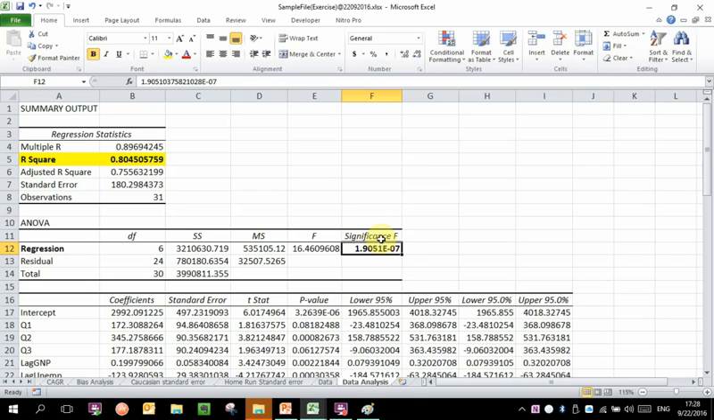Significance F, this value. What is the significance F? I don't want to go into depth on what the F distribution is. But one thing I can tell you is, if you are doing time series analysis, most of the time we are not using the normal distribution to do the forecasting. We will use something called the F distribution. And for this one, what does it mean? Please make sure this value is less than 0.05. It must be less than 0.05.